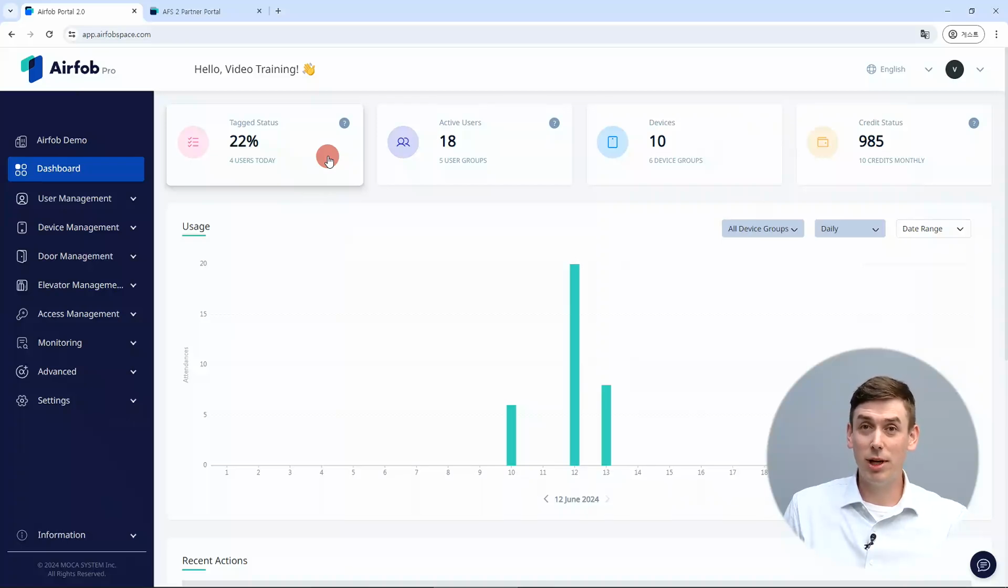Upon login, you will be greeted by the Airfob Pro dashboard. This is a place to see important information such as tag status, which will give you a rough estimate of how many users have accessed your site today, active users, which are the effective number of users that have been registered and activated on your site, the number of devices that are being registered on your site, and the number of credits that are left on your account. Clicking on each of those cards will send you to the respective menu, such as like this.